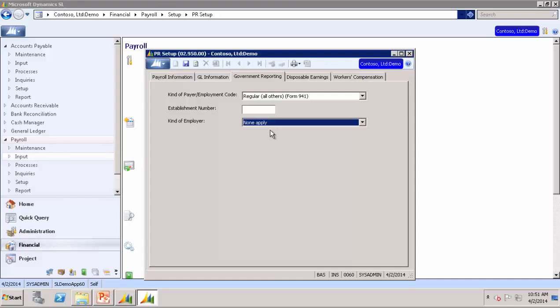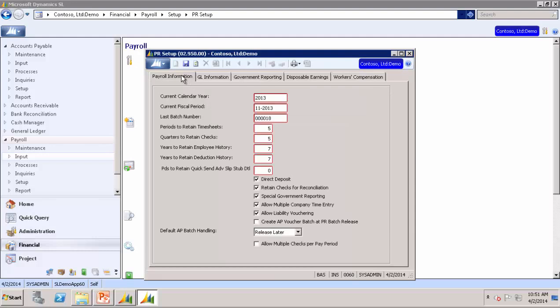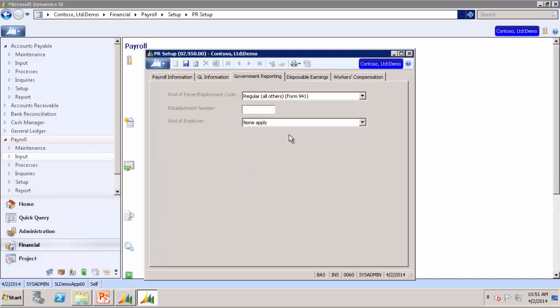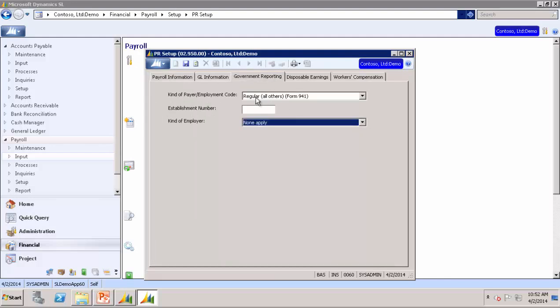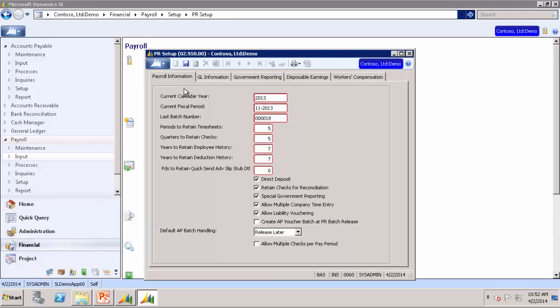In order to be able to select this, you will first have to have Special Government Reporting selected on the Payroll Information tab. So if we go back and unselect Special Government Reporting and go back to the Government Reporting tab, you will see you are unable to change anything on this tab. Only when you have Special Government Reporting are you able to make changes to that tab. Once you have chosen a kind of employer, you can always go back and uncheck the Special Government Reporting if you are not planning on using the Special Government Reporting option.